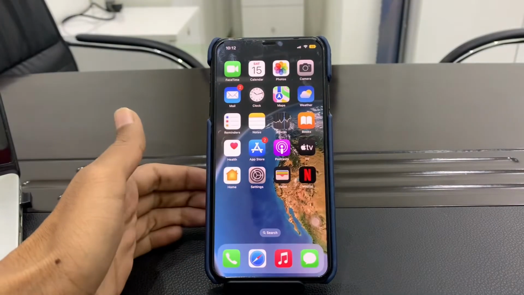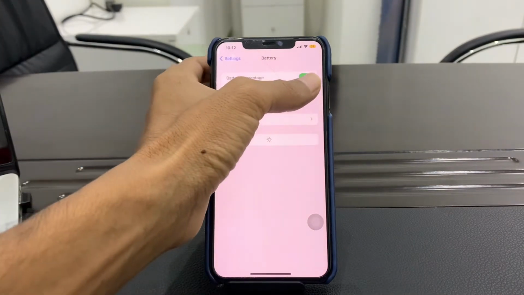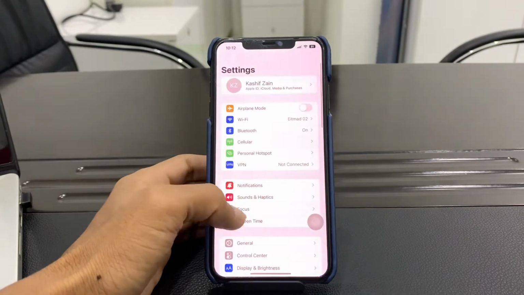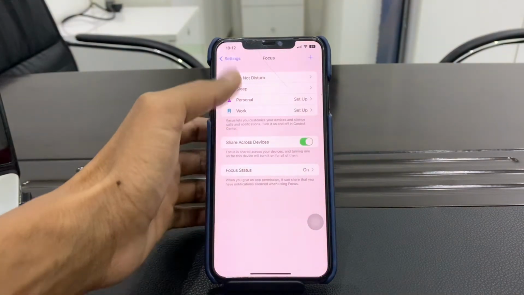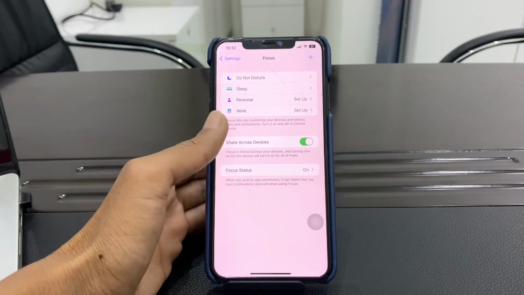After this, turn off Low Power Mode. Go to Settings, click on Battery, and just turn off Low Power Mode. Then change the Focus mode. For that, go to Settings, and here is the Focus mode. Make sure that you change the Focus mode on your iPhone.